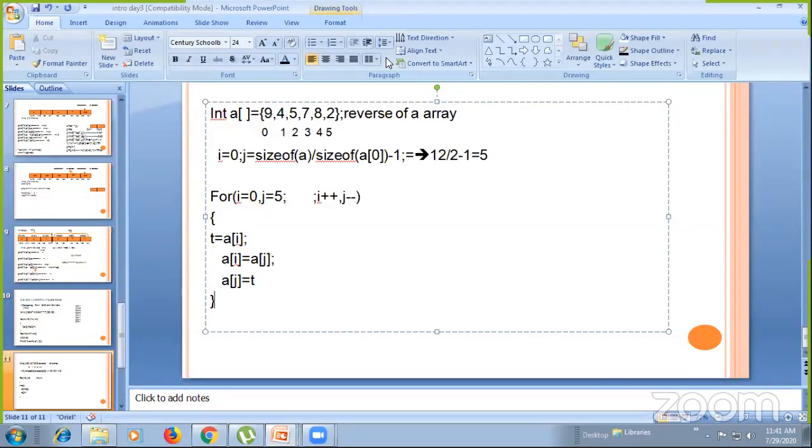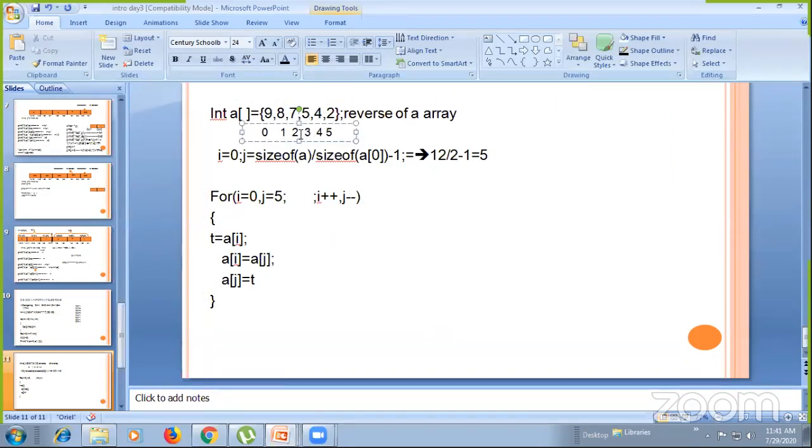After incrementing i and decrementing j, i will be 1, j will be 4. I'll swap both of them using this swapping method. Then when I swap, this will become 8 and this will become 4. Done. Again, I need to increment my i and decrement my j. I have incremented my i to 2 and j to 3. The swapping of these two has been done; 5 and 7 also got swapped. Then if I increment, i becomes 3 and j becomes 2.